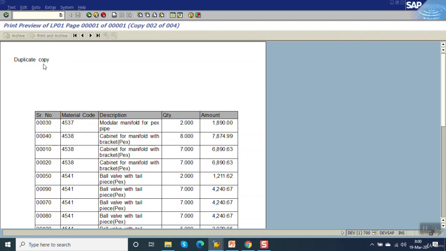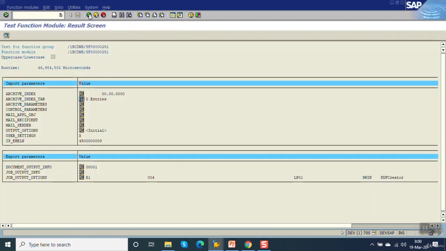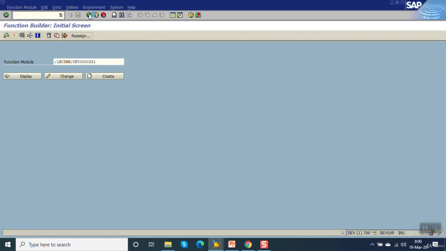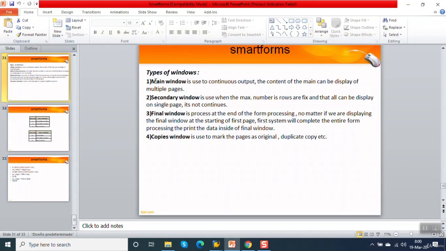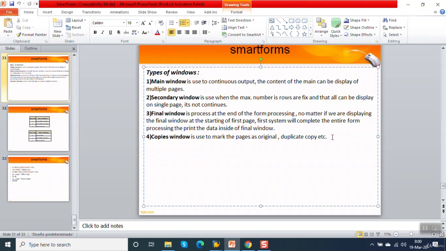See, the total SmartForm pages are only 1, but we are printing 4 copies. Click page down. For the third one, you can see extra copy. Now go to the fourth one. Again, you can see the extra copy. So in this way, we can use the copy window. We have seen all the different types of windows, that is main, secondary, final, and copy windows, and how to use them in a SmartForm. So in this way, we have finished this session. Thank you.